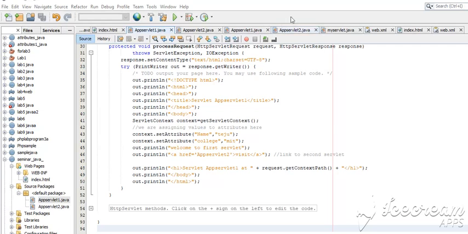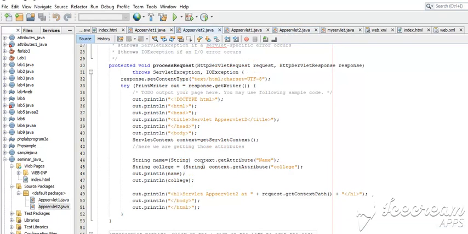And in the second servlet, AppServlet2, we are getting those values in the second page. We are passing from one servlet to another, and we are getting those values in the second page. For example, here getAttribute for name. Here I have mentioned the attribute name. It is the name, and next it is the attribute college. It is also having an XML file.